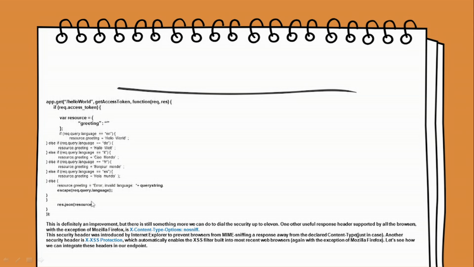So this is definitely an improvement, but there is still something more we can do to dial the security up to 11. In the security area, there is always scope to do something more. You can't make a system 100% secure. One other useful response header supported by all the browsers, with the exception of Mozilla Firefox, is X-Content-Type-Options: nosniff. So there are already some headers defined by browsers which you can put in your API to mitigate that vulnerability again. We can see this quickly.